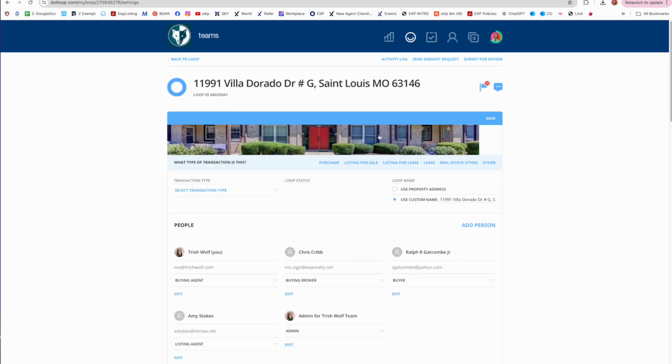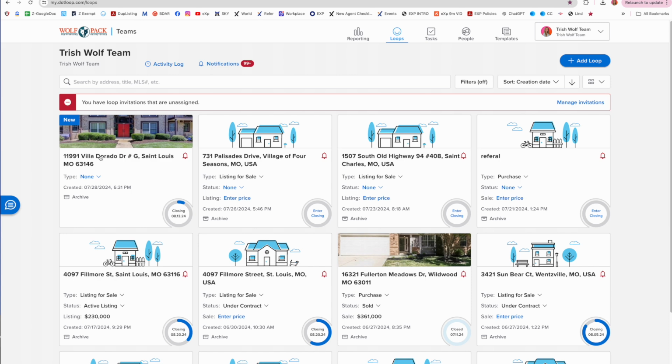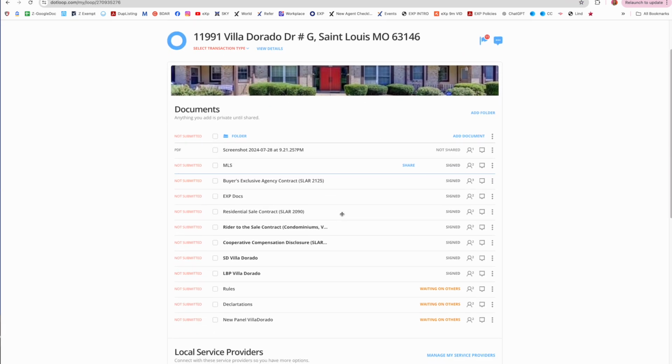Let's go to dotloop and look at our loops. Go back here. You can see all of the forms that were needed in order to get this deal done. The screenshot is his proof of funds. I've got a copy of the MLS flyer that he initialed. I've got our buyer's agency agreement, the EXP documents, which are the affiliated business and wire fraud. I've got our residential sales contract. I've got a rider for the condo.